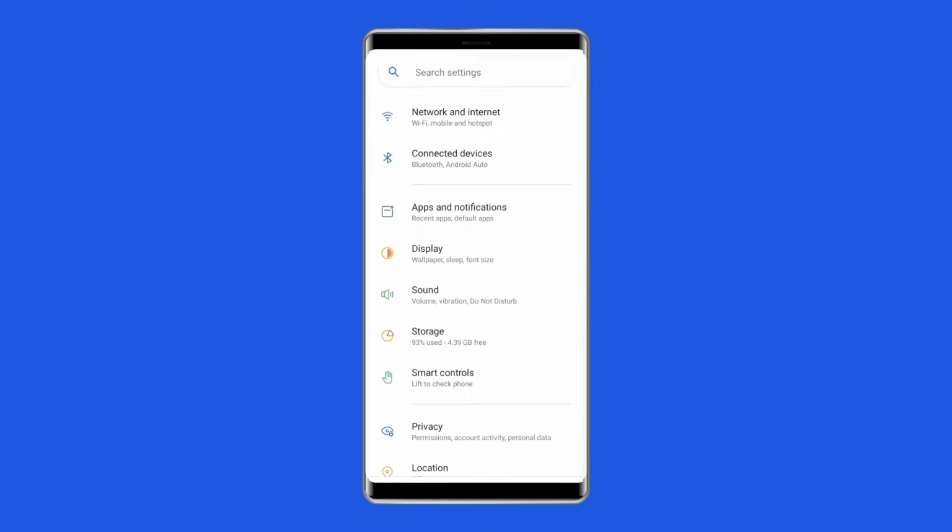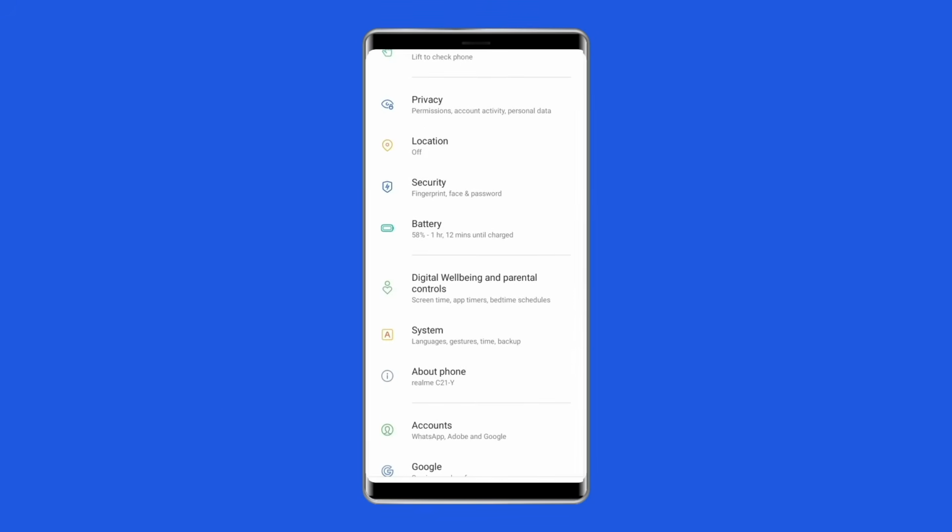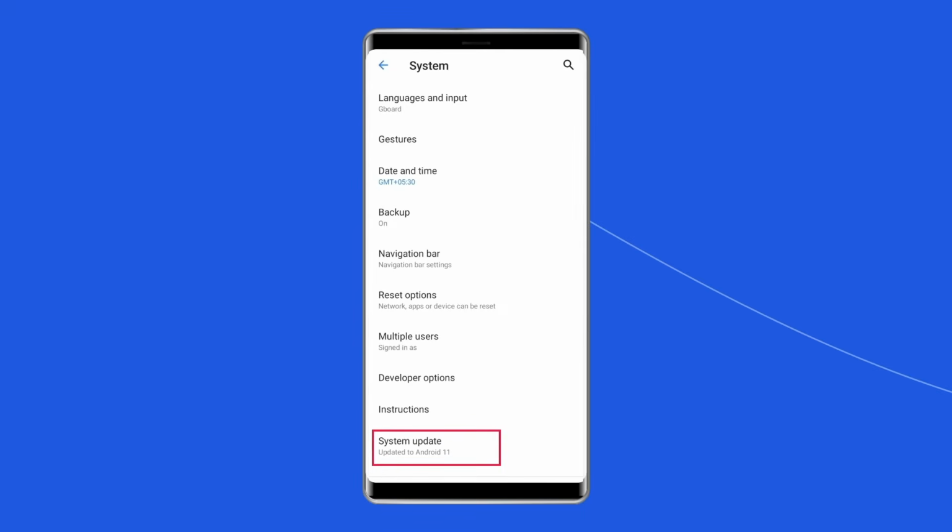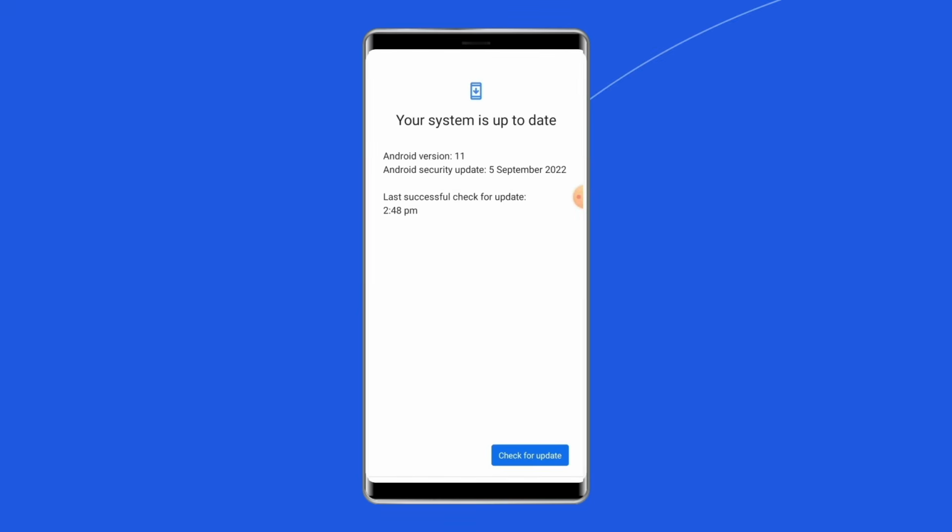Simply go to Settings on your Android. Then find and tap on Software Update. After that, tap on Download and Install.